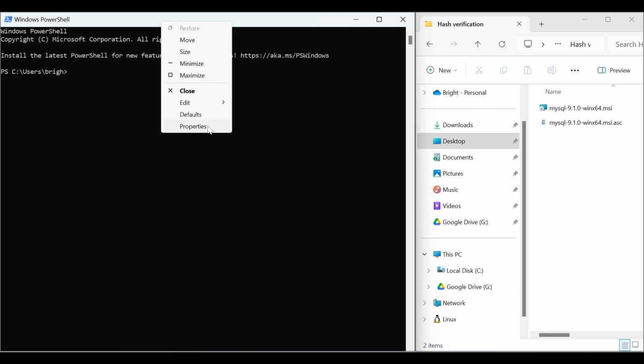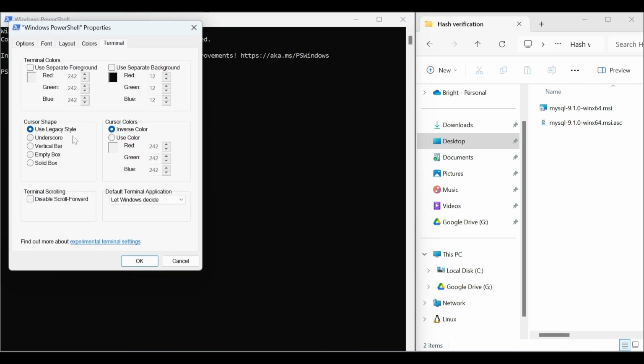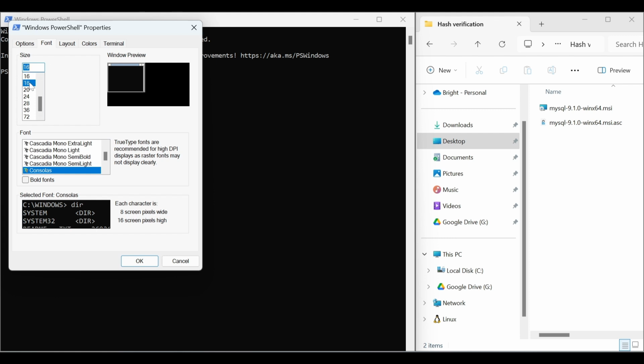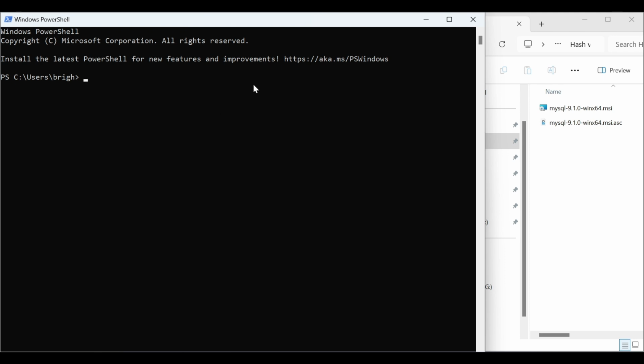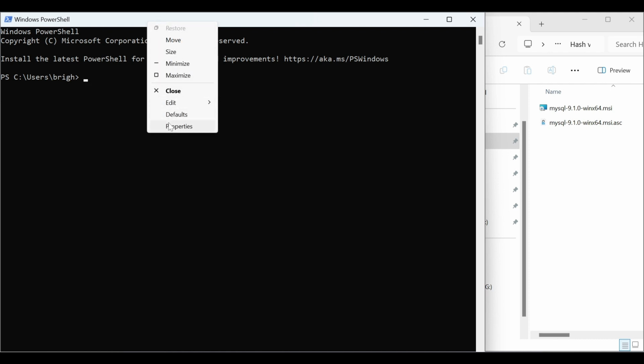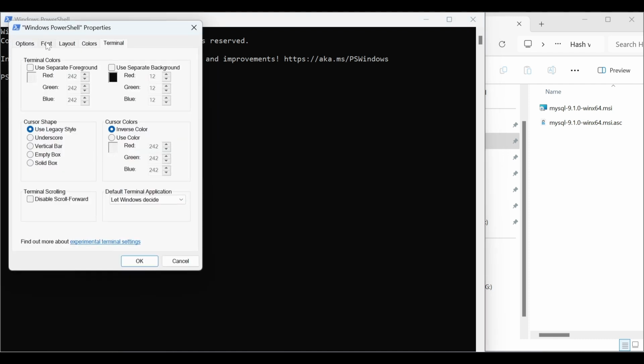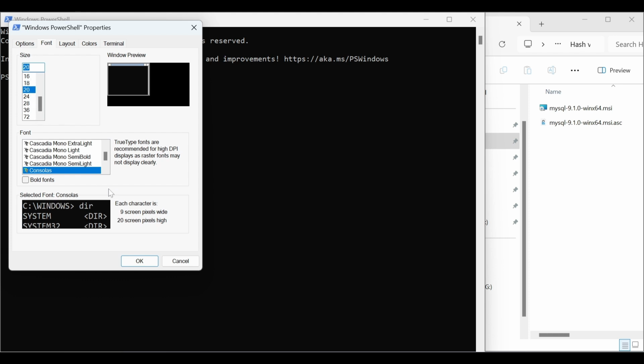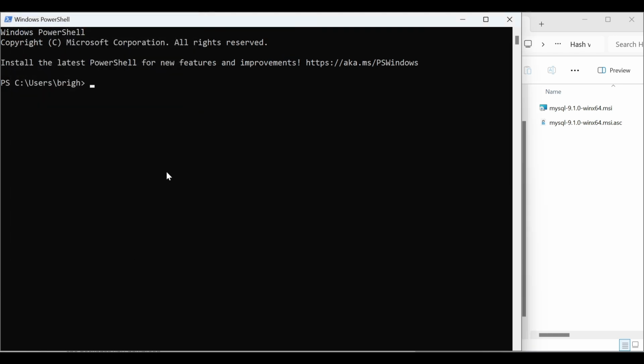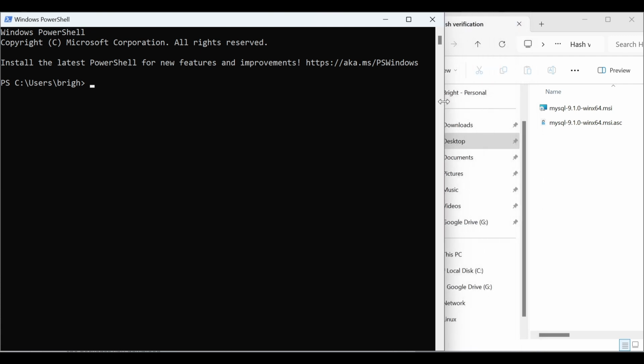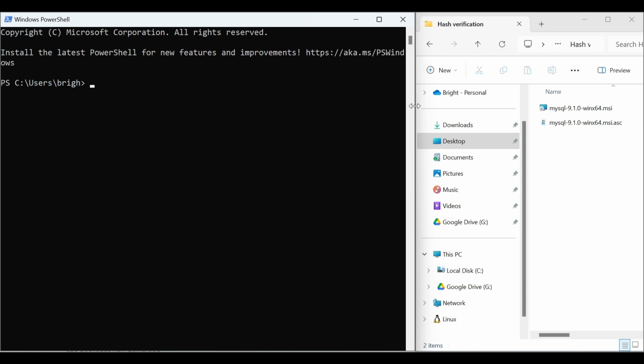I also want to go to properties and increase the font size to 18 so that it can be bigger for us to see. Maybe I should make it 20, like so. I think it's wider than it was. And I will drag this in like so.